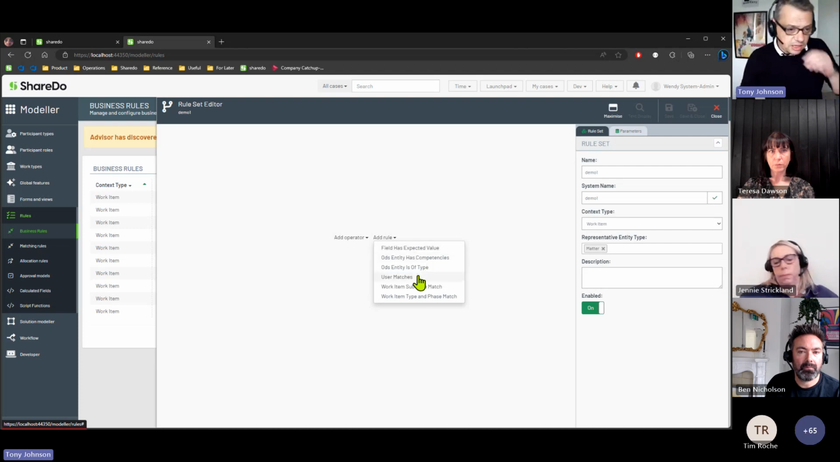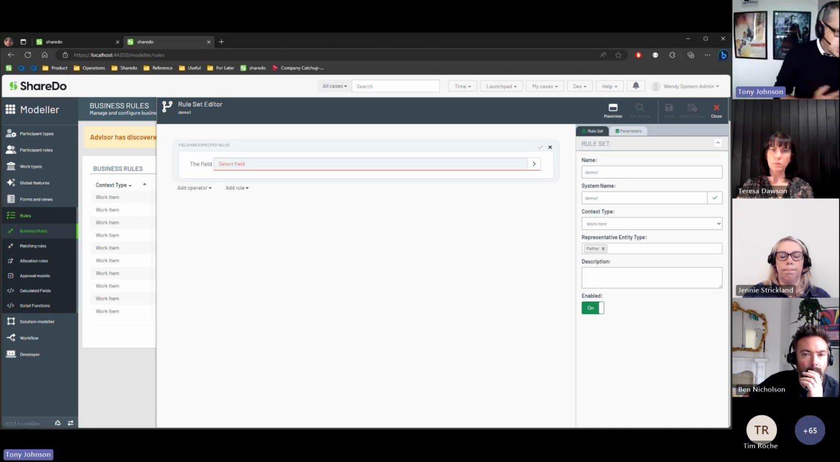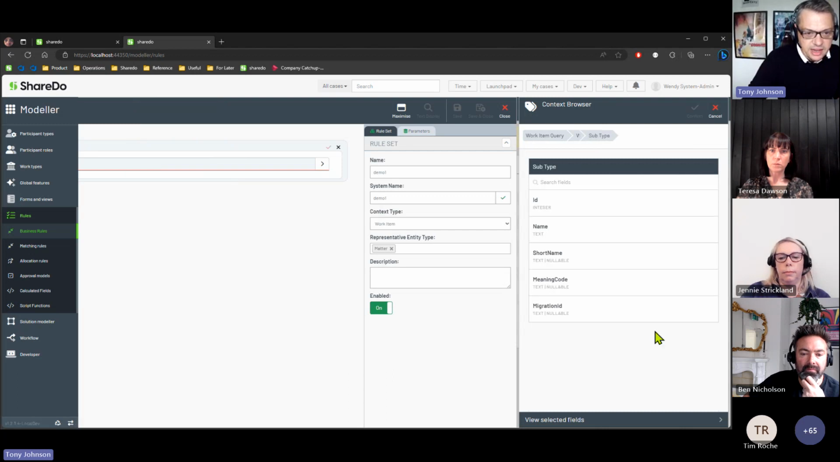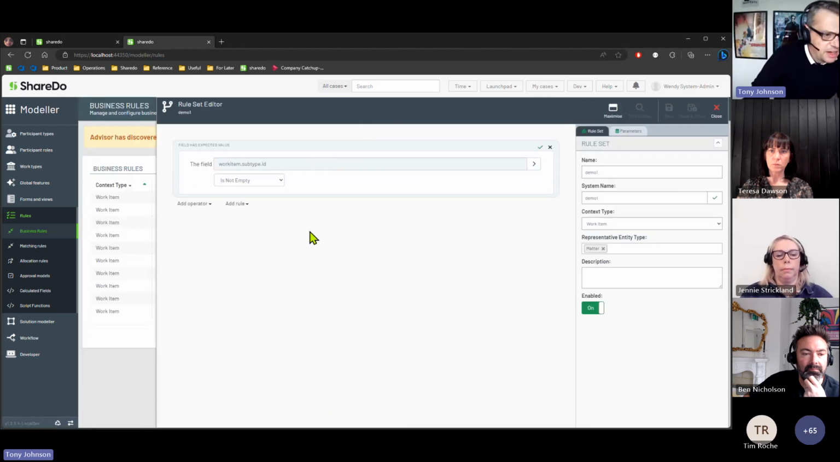But we can also look at things like the current user. We can check if they've got certain personas and all of that kind of stuff. We can look at whether the work item type matches, whether a particular ODS entity's got certain competencies. But most of the rules, I think, will actually boil down to this field has expected value. So when I add that in, it asks me what field I want to look at. In this case, I'll look at the work item, its subtype, and its ID or its name, maybe. And then it asks, what do you want to compare against that field?